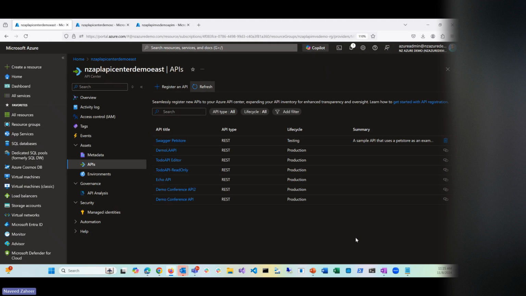Now, if you have API management, you can start syncing those APIs into API Center and make it the one-stop shop for all of your API inventory, for people to access it, take a look, see what APIs they want to use, or find out more information about the APIs. Any questions?